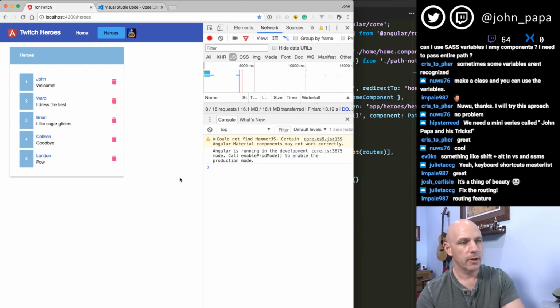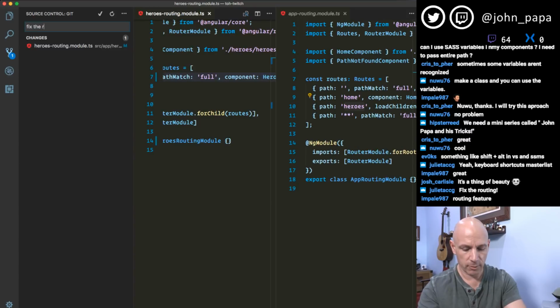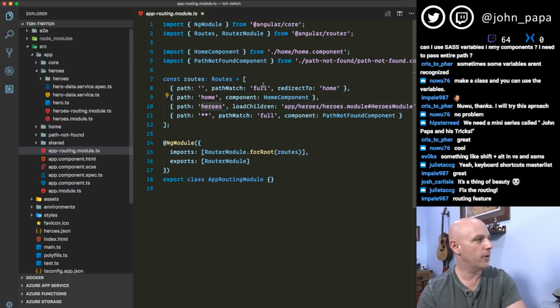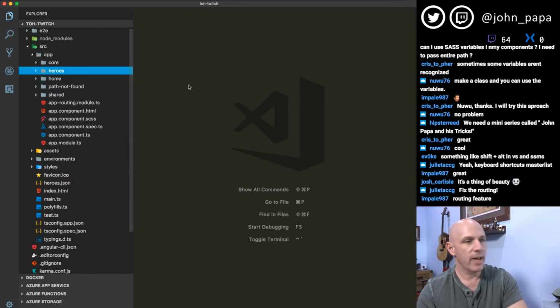Pretty easy. Impale987, yes, fix the routing feature. Julia, good catch, yep. Fix the routing feature. All right, fix the routing, because Julie and Impale said to. There you go. You made it into my commit notes. You're there forever now.